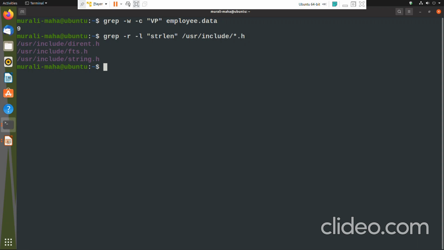Let us see. Yeah, so from this we understand these are all the files in which the pattern strlen is there. Fine. So the -r option would recursively search. Recursively means what? Under /usr/include, it will search in all the subdirectories also. Wherever there are files ending with .h in those subdirectories, grep will look up in all those files for the pattern strlen. So that is the significance of the -r option.